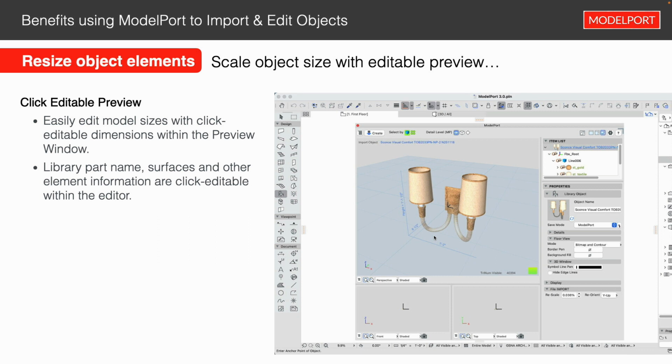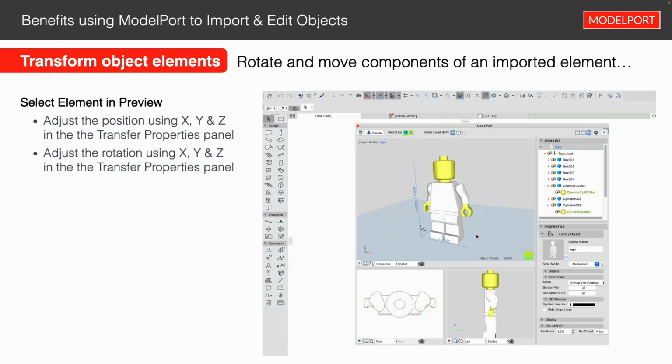And here's a Lego man. So you're probably asking, now, why are we looking at a Lego man? It's a great example of how to show you how you can actually transform elements within ModelPort. So, for example, oftentimes in ArchiCAD, you open an object up and it has parameters. So a parameter to rotate or move elements within an object. And that's because someone's gone in and they've actually, using GDL, programmed in the ability for you to be able to do that, which is really great.